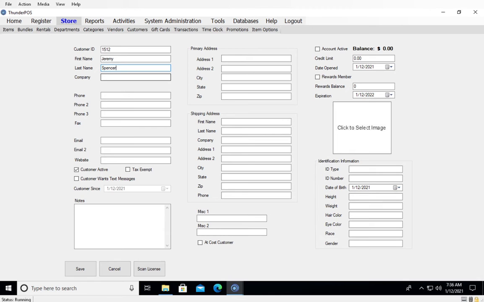Now, other fields of note that you may particularly want to fill out. The primary email address is used if you have email receipts configured. The phone number is used if you do text messaging. Again, if you want to do text messaging, this is where you can mark that a customer has consented to be text messaged. Unless you have the customer's consent, you should not check this.